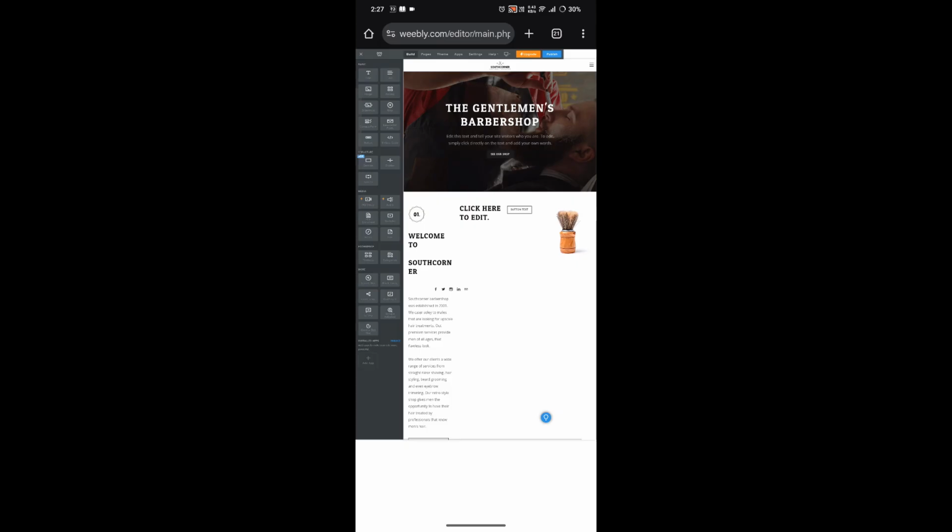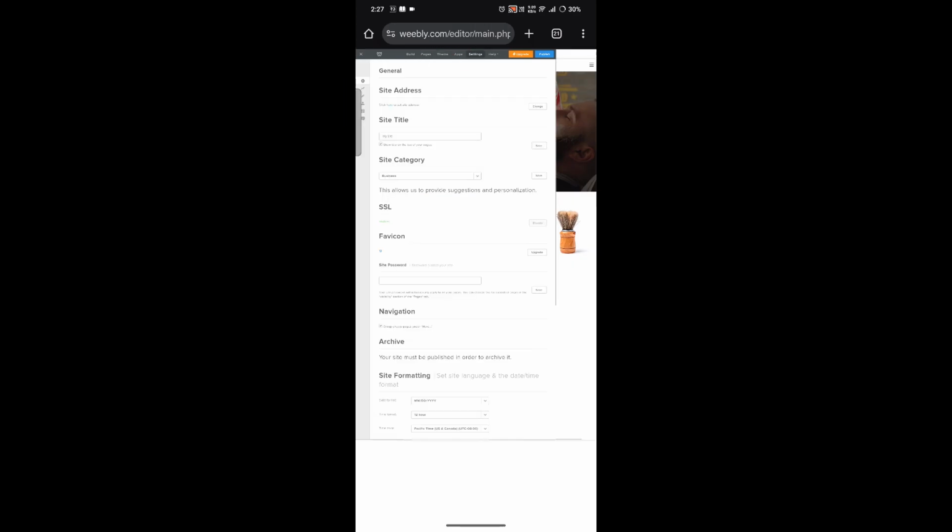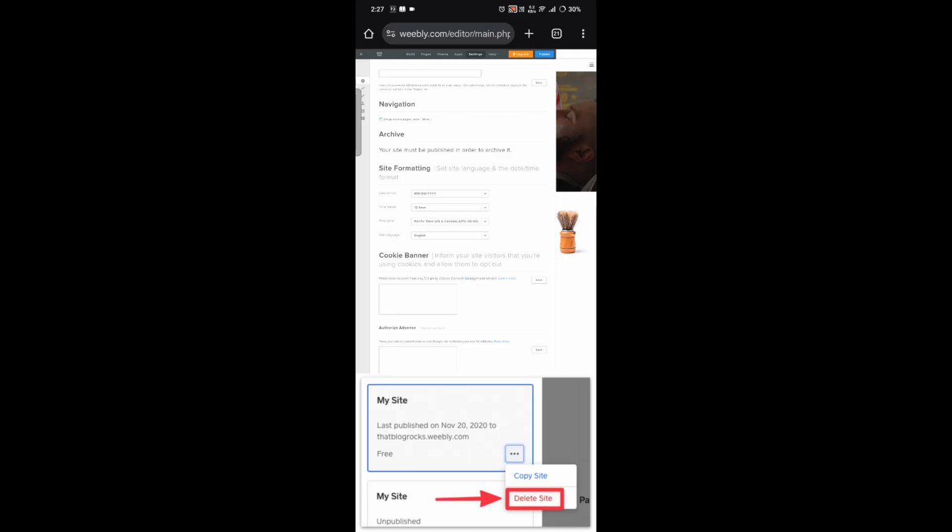From there, search for an option saying settings on the top navigation bar and click on it. In the general settings option, scroll down and you will see an option saying delete website. So simply click on it.